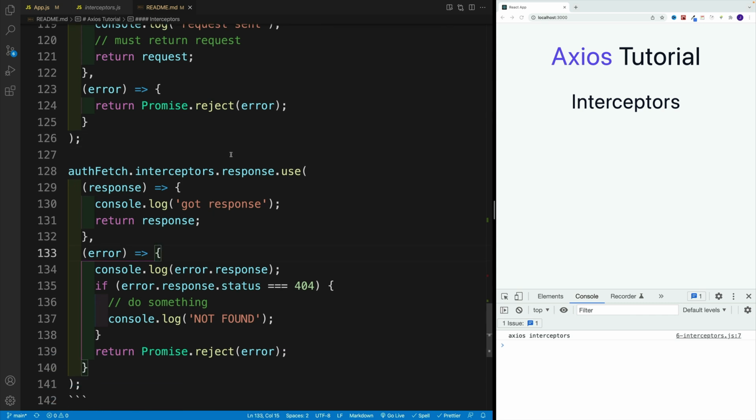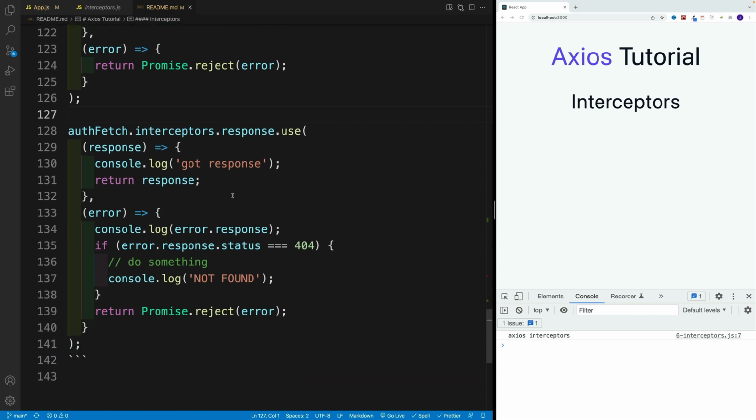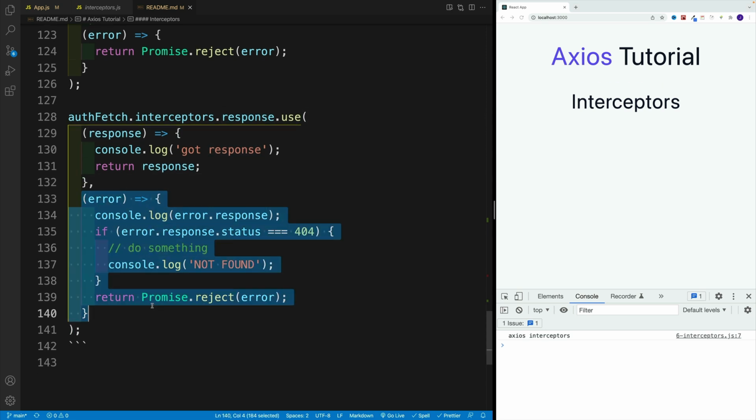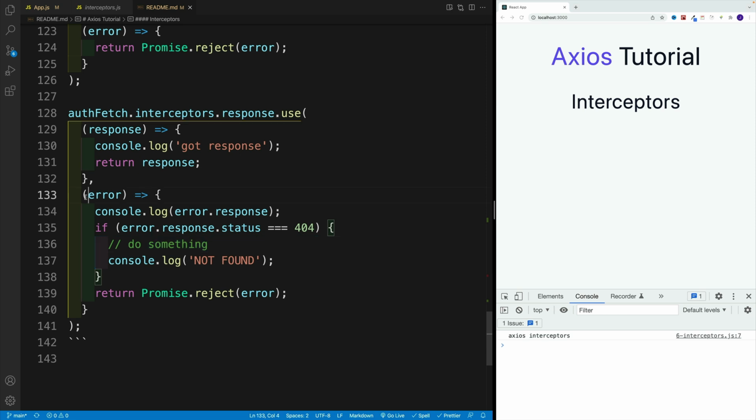And the same goes for the response one, where in here, we'll log that we successfully got the response back. We need to return this, and we also have the error one. And I'll talk about this one once we actually set up the code, because this is the place where we can make some global app decisions that affect all of our requests. And you'll see how cool that is.